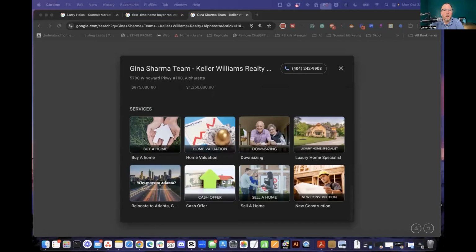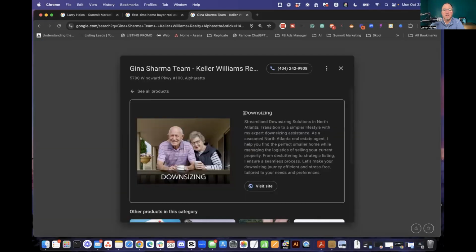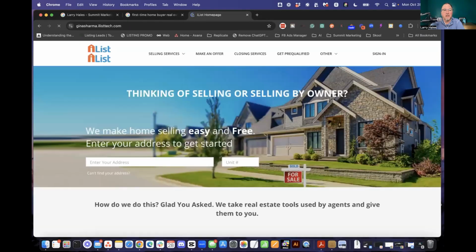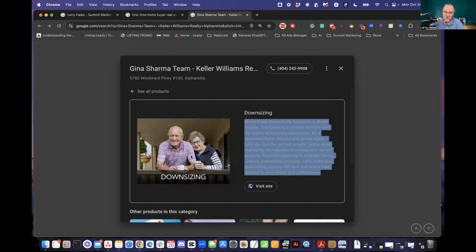So here's an example. Let's say you have this service right here. Downsizing is one of the services that you provide. So we're going to click on downsizing, and you can see we have 1,000 characters to use here. Talk about downsizing. We have a nice little caption for it right here, or a nice little photo. And then if we tap on visit site, it's going to take us back to a specific landing page on our website that is designated just specifically for that one service. So that's kind of the goal of this, is to get them from Google Business to your website.